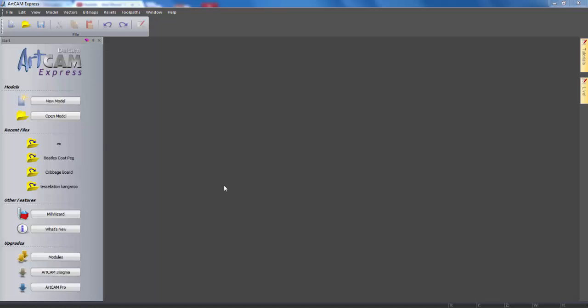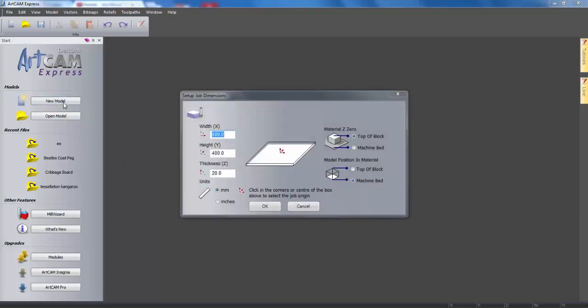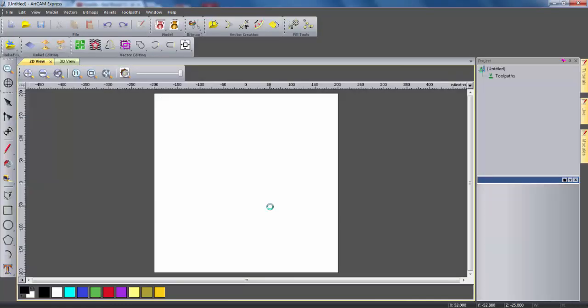First thing I'm going to do is open up a new model. Here is where we can set up our job dimensions. So for my crib board I want a piece of raw material with the following dimensions. This creates our new model in a 2D view.